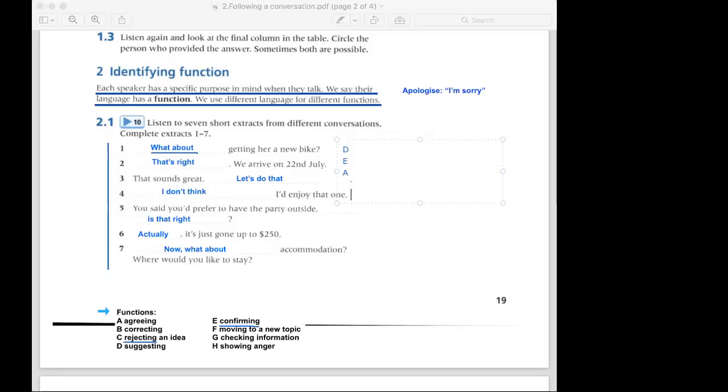Number 4. Good. C, disagreeing. I wouldn't say showing anger. He's not really angry. He's just disagreeing. You can disagree politely. Number 5. Okay, so this one is G, checking.